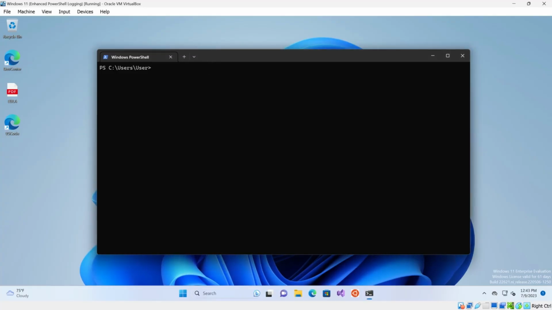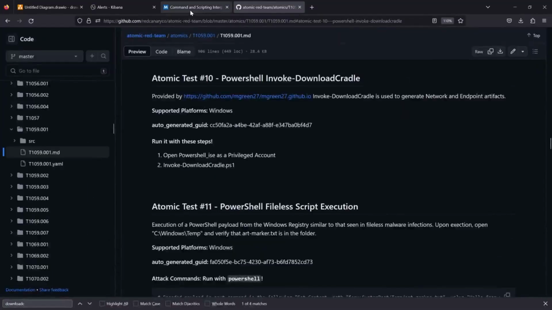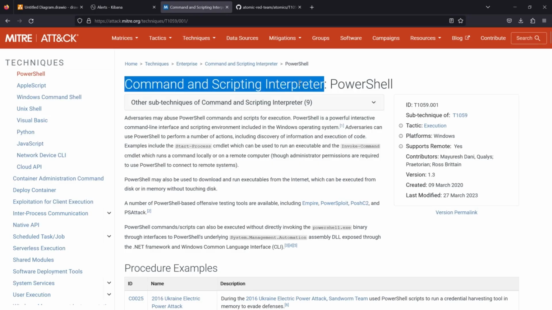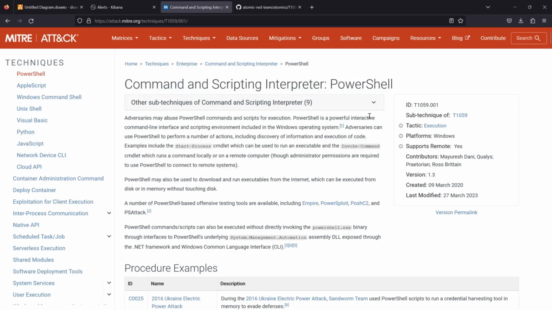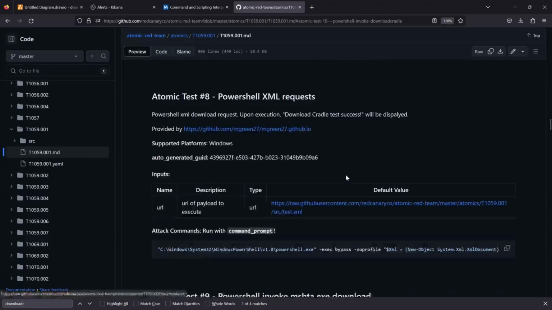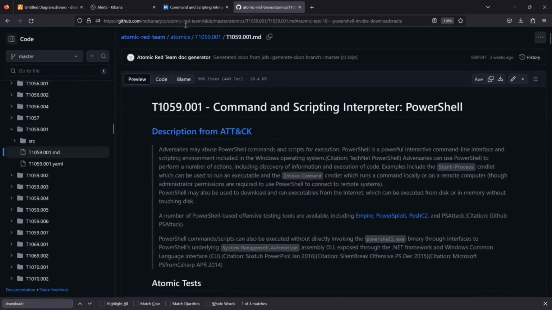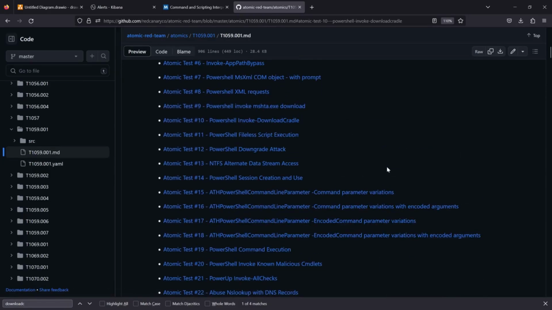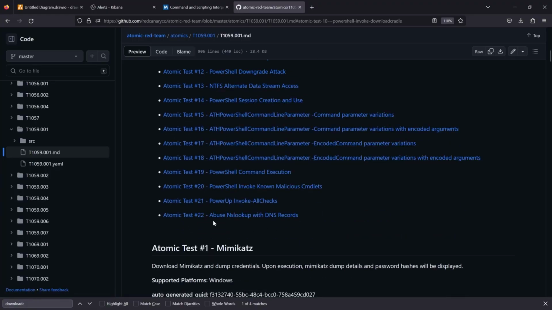Thinking back to that attack scenario, if we go into the technique here, we can see it's Command and Scripting Interpreter: PowerShell. So that means we need to add a test under T1059.001. If we navigate to that section in the GitHub here, we can see that there's a whole suite of tests. We're going to ignore all of these. We're just going to take one, add another one on the bottom, edit it, and see if we can get it to run.